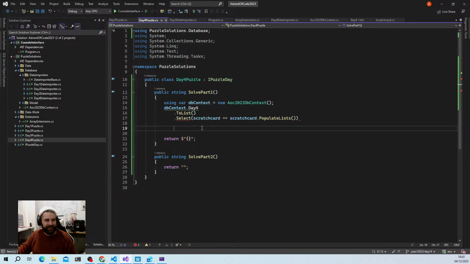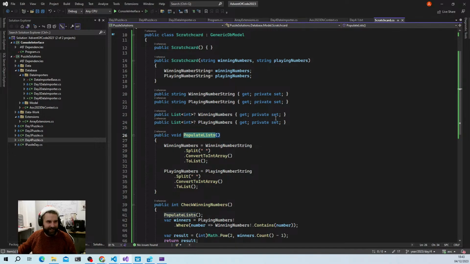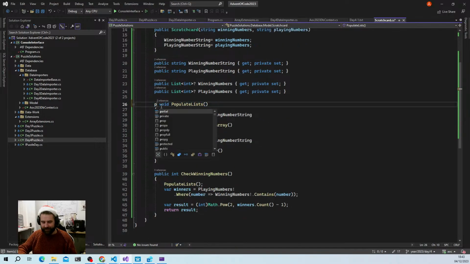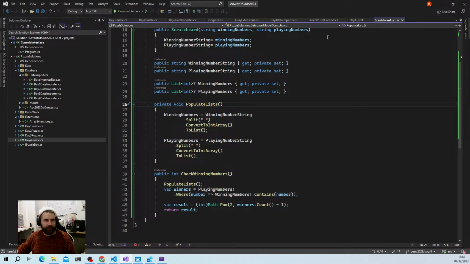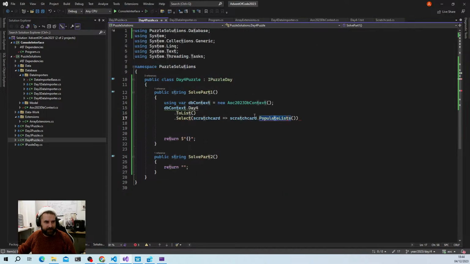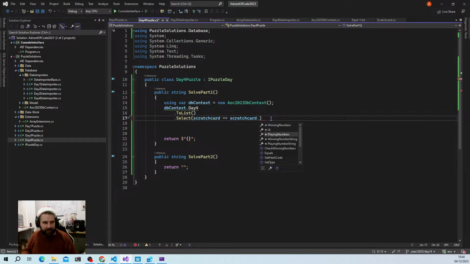Probably won't. So we're going to select, instead of saying populate lists, in fact, populate lists, sorry. You thought I was going to solve it, and I'm back. This can actually be private now. So we don't want to expose that. So now that I've done that, if I come back to the puzzle, you can see this underlined, and it's like, populate lists, never heard of it, because it's private now. So we're not going to use populate lists, we are going to use check winning numbers.